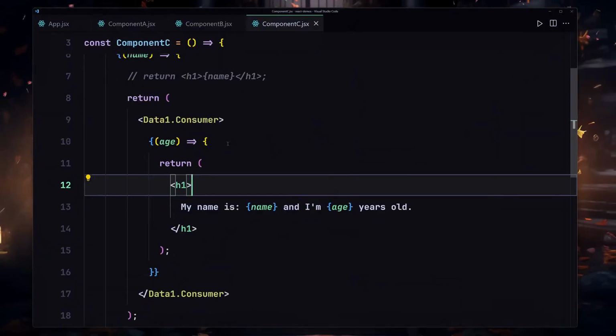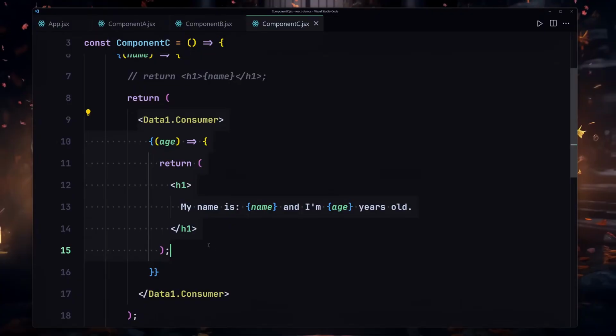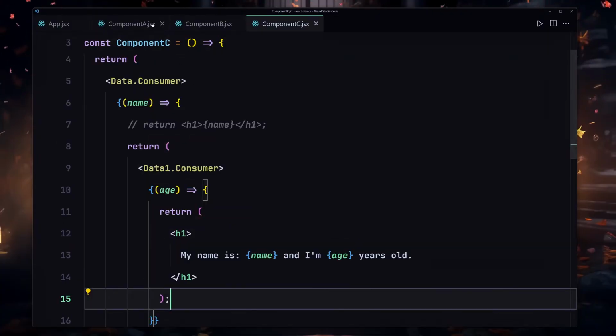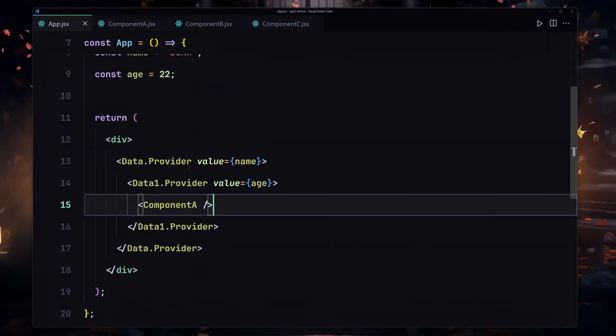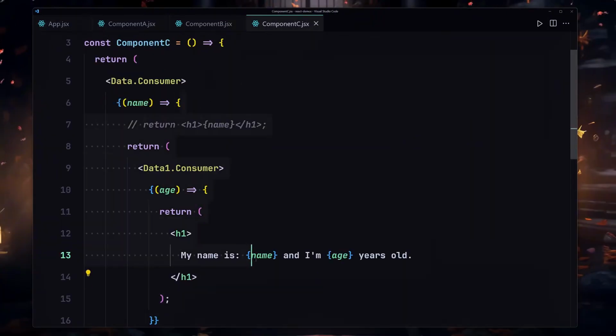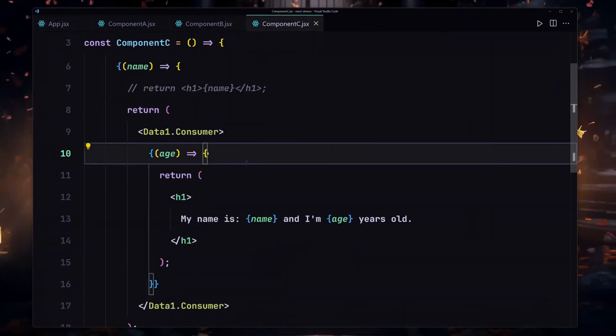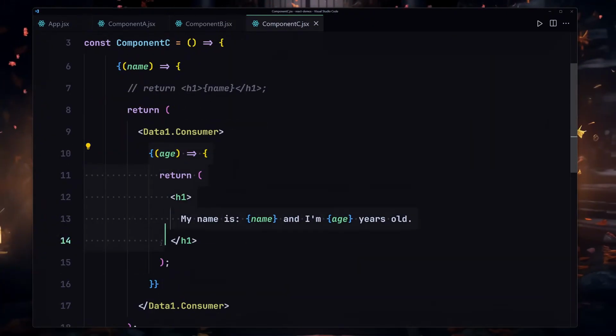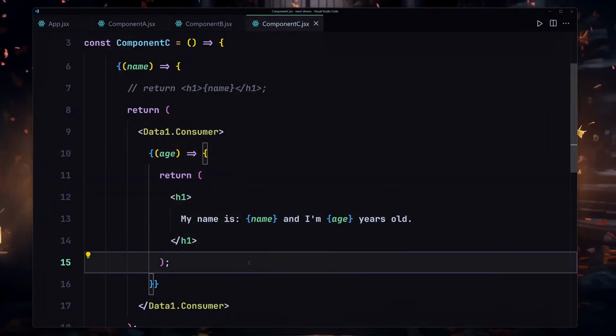So this is once again not a good way to pass our data, but at least it is better than prop drilling. Okay, so we are passing our data, we are receiving our data, but if you want to receive that data, we have to use this callback function and all. So to solve even this problem, we are going to be using the use context hook. So now let's discuss the use context hook.